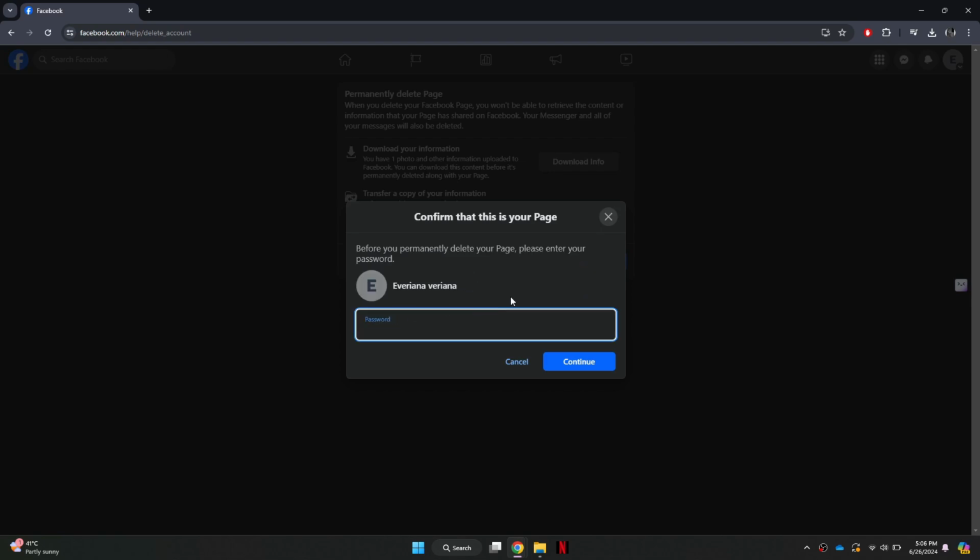To finalize the deletion, enter your account password to confirm the action. Once you have entered your password, the deletion process will begin, and your Facebook page will be permanently deleted. So that's basically how you can delete a Facebook page permanently.